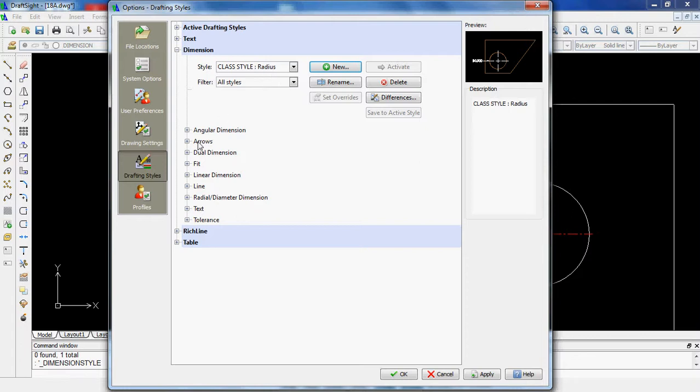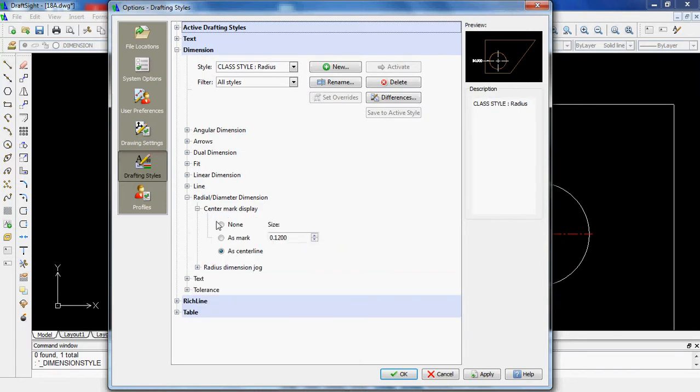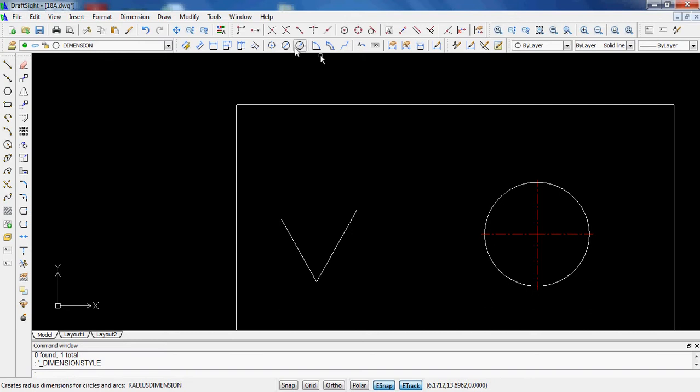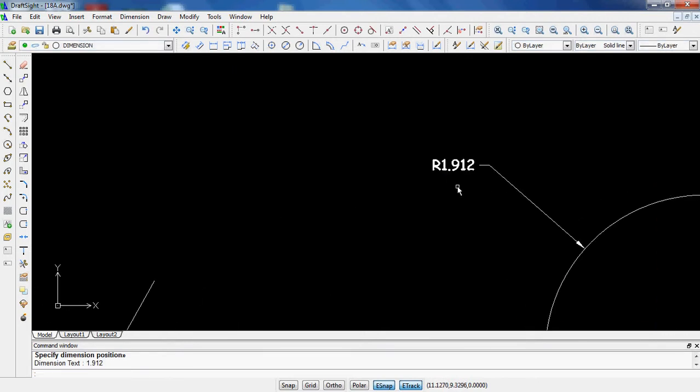We're going to click OK, and you can see here it says class style radius. So the only change we really need to make is go down here to radial diameter dimension, go to center mark display, and remember it was overlaying our center marks or our center lines with the white ones on the dimension layer. So I'm just going to change that to none. And click apply, and you can see it's only going to change my class style radius. Click OK, and now when I click on radius up here, there should be nothing going over my nice center marks for that circle. And you can see there it is.